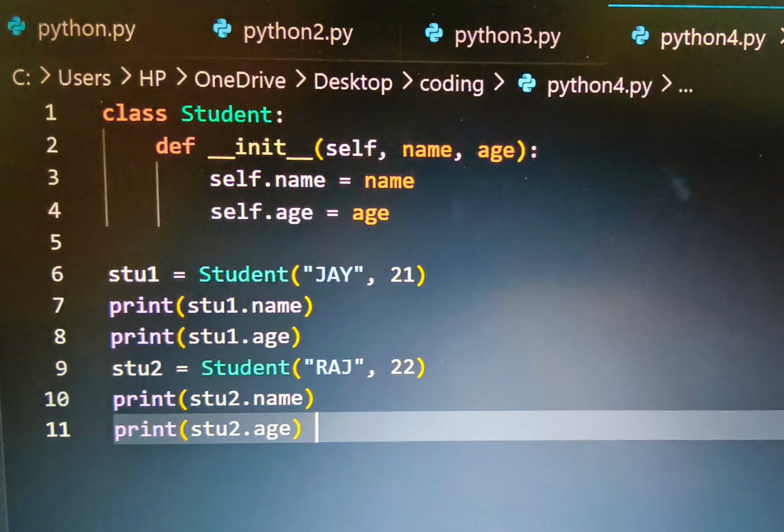So this is how we can access the name, and self.age for accessing the age. Now whenever we run this code, it will give us the name and age of our stu1 object.